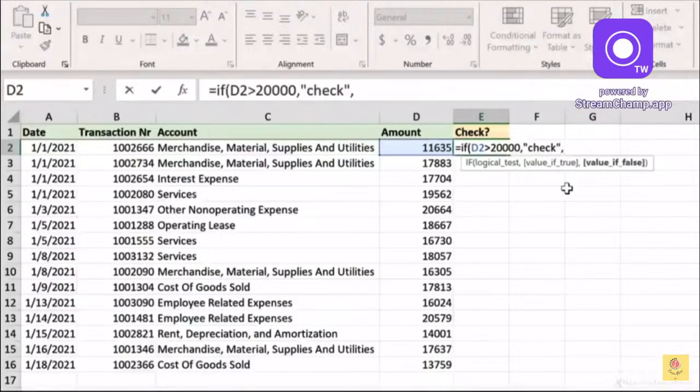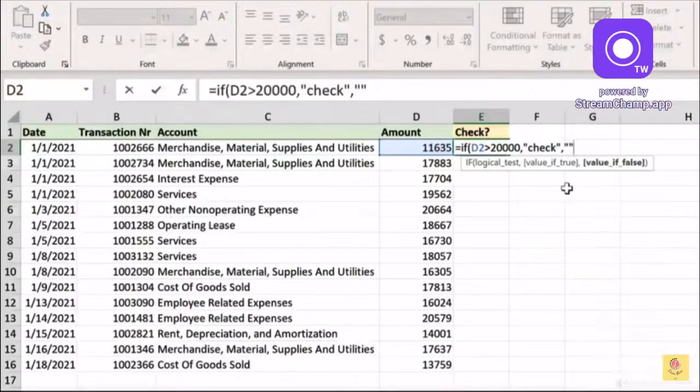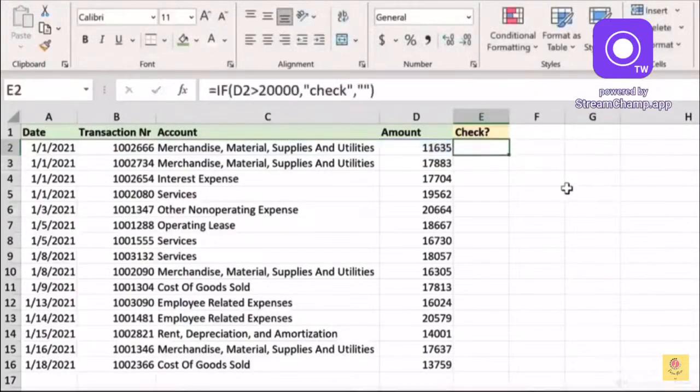The last requirement is what I want returned if this condition isn't met. So if my number is less than or equal to 20,000, well, in this case, I don't want to put anything in the cell. I want to put nothing, and nothing is quotation mark, quotation mark, close bracket, press enter. And in this case, I get nothing because this number is less than 20,000.